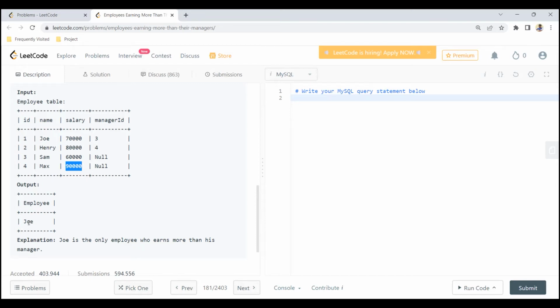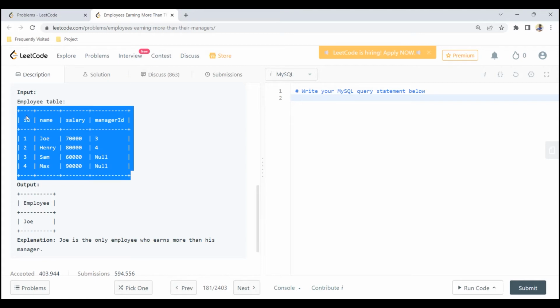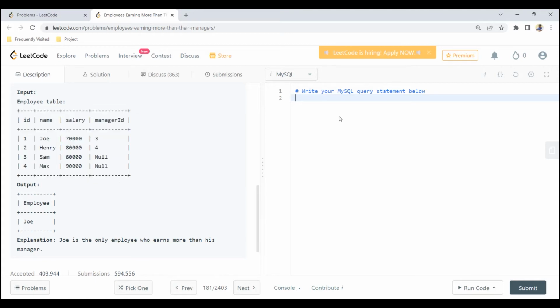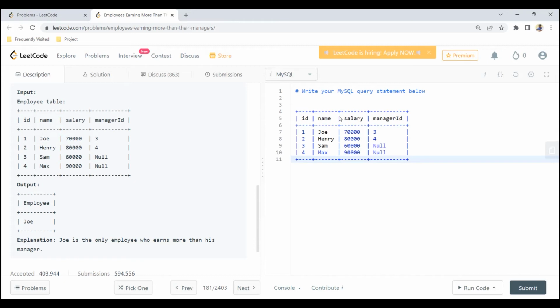Hence the output table should have only Joe, because Joe is an employee who is earning more than his manager, who is Sam. So questions like this involve self-joining. So let's see how we could solve this. I'll copy this table and paste it over here. Okay, so we have the manager ID, and we know that manager himself is an employee, right? So we need to have a self-join over here on the manager ID with this ID column, right?